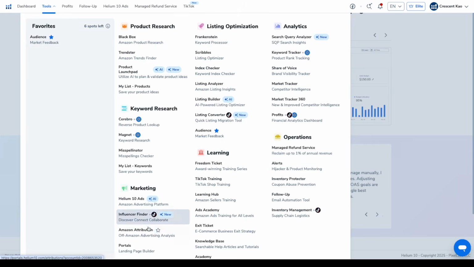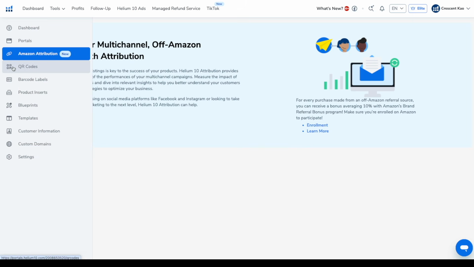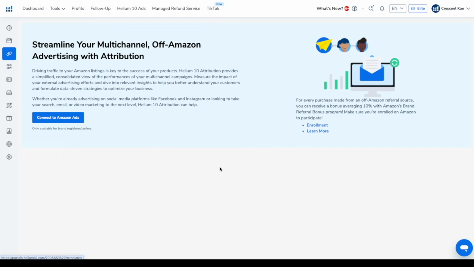The Amazon Attribution tool lets you track any off-Amazon advertising that you're running. So if you're driving traffic from places like TikTok, YouTube, or even through QR codes on product inserts, Attribution helps you see exactly where those sales are coming from. What you can do is create special tracking links, and when customers use them, Amazon Attribution shows you which sales came from which source. Now, the account that I'm showing you here isn't connected directly to Amazon, but once it is, you'll be able to track clicks and conversions in detail.